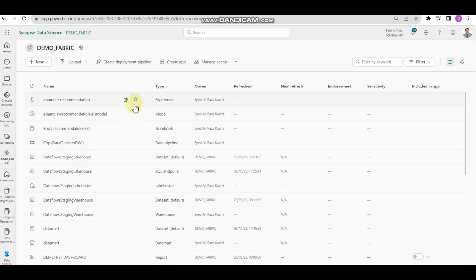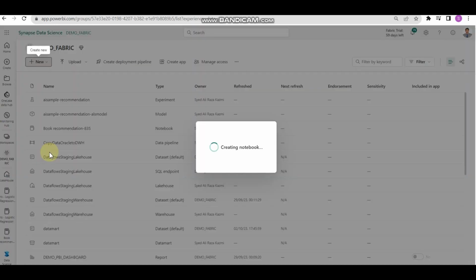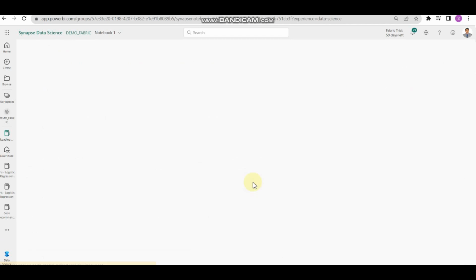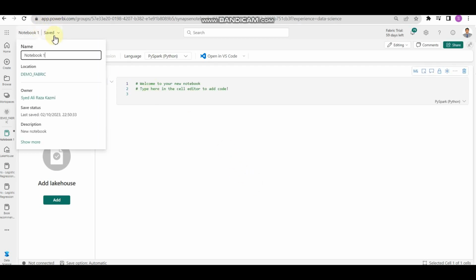workspace, and now I am going to select notebook preview. So let me click on notebook preview, and it's loading the notebook environment. It's more or less like a Jupyter environment. First of all, I need to give my notebook a correct name.